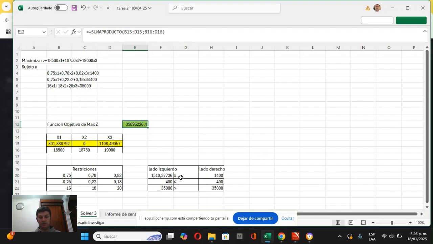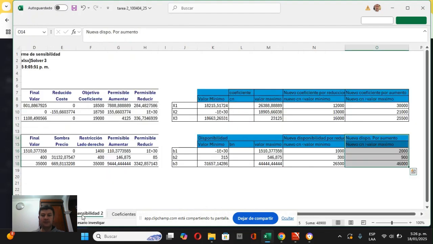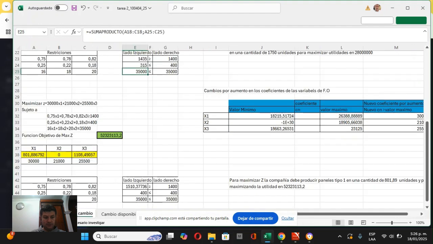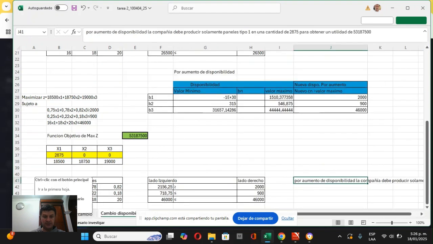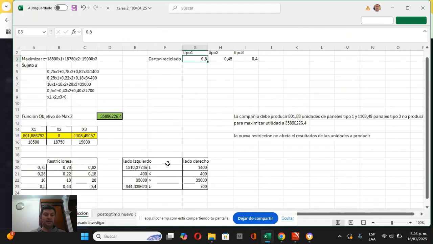Here is the opposite from the primal method. From this, we get the sensibility report, the same we did in exercise number 2, with almost the same steps. We change the coefficient by increasing and reducing coefficients. We change the availability of ingredients. And the difference, we make a new restriction.